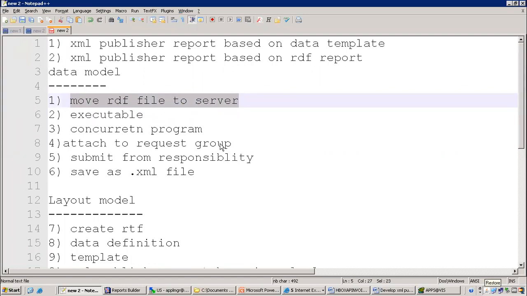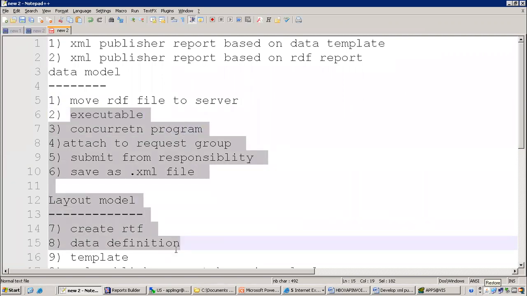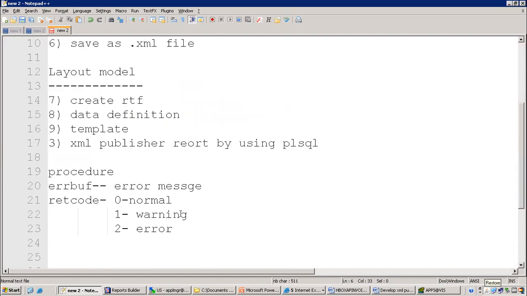No need to move to the server by connecting through WinSCP, not required. It will take from the database. So straight away you can go on, or you can go from executable onwards. All the steps are the same. Only this executable, in this case we have used Oracle Reports. In our case it is a PLSQL stored procedure.